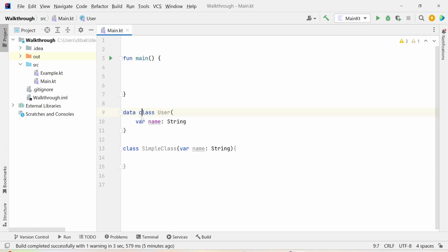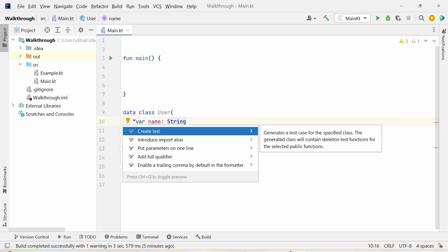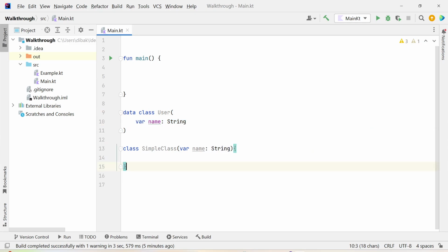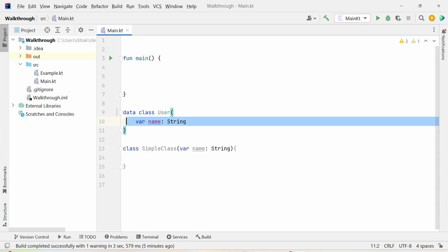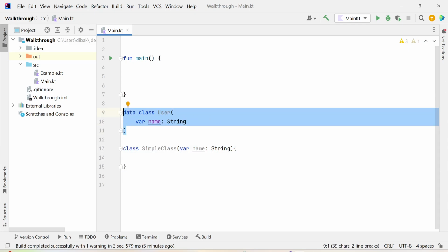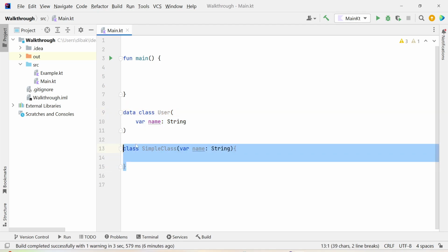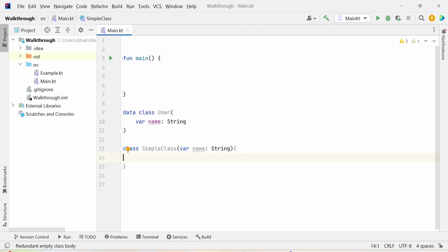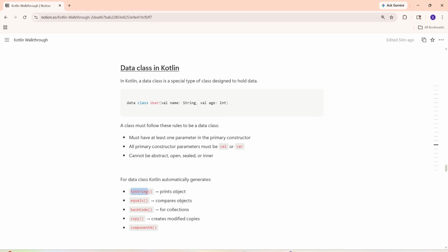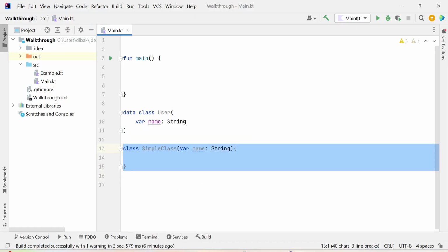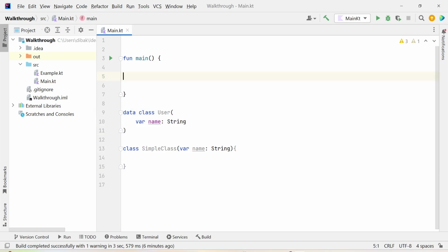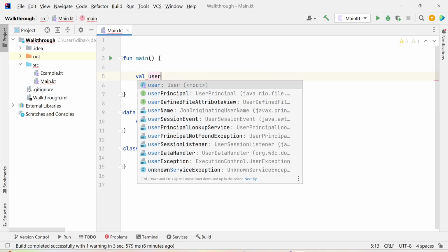Now we use this data class to store values. For example, here we'll be storing a username. You can use a normal class also, but this data class has some inbuilt methods. For example, it has toString, equals, hashCode, copy, component, and these types of functions are already there inside the data class. In a simple class you will not find all these functions. You may find a toString function inside this one also, but the things are different.